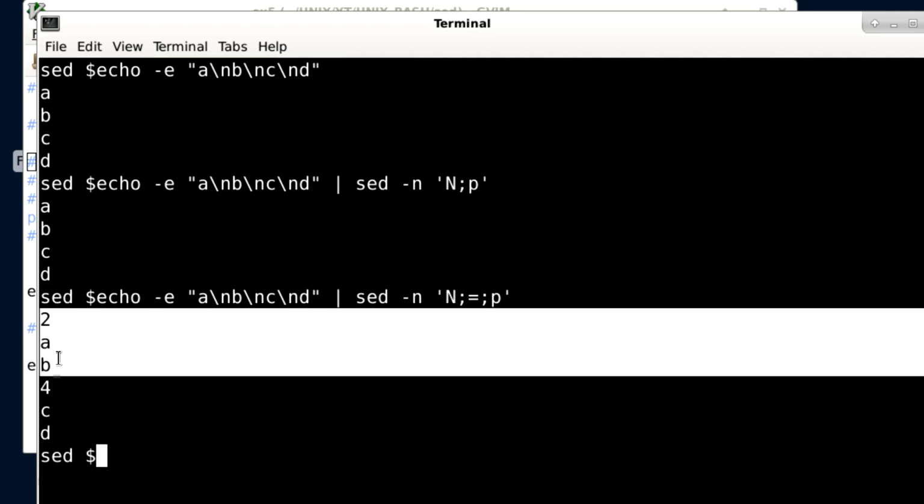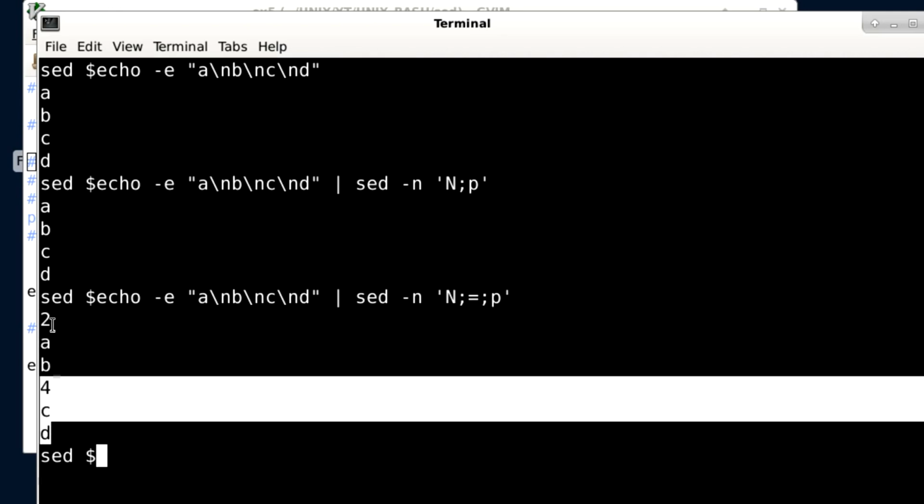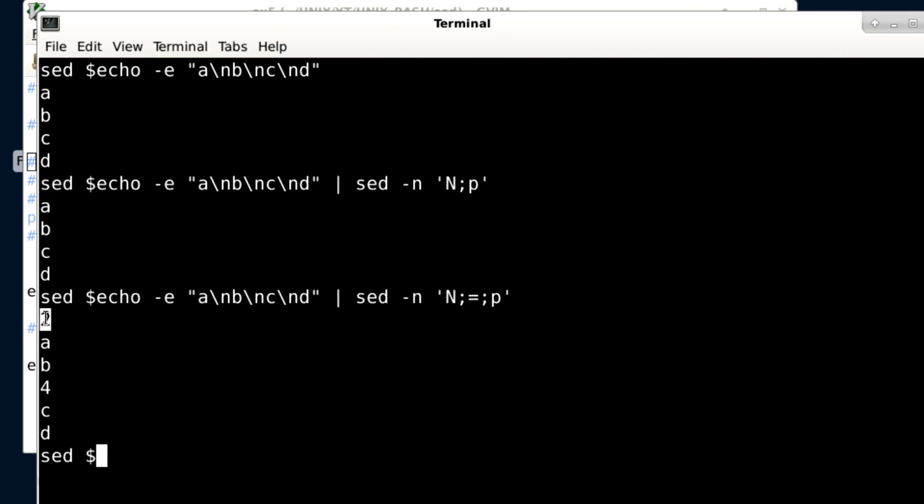2AB and 4CD. Why? Let me explain. So input is first A comes to the pattern space, right? And then capital N is run. So we get A newline B here. And now equals will run on that A newline B. And equals will run on the last line of the pattern space.